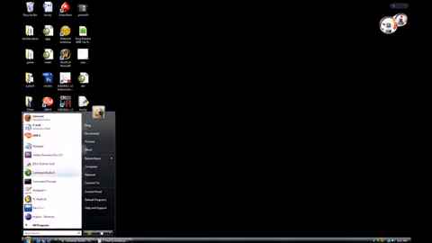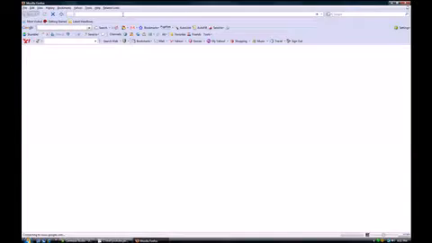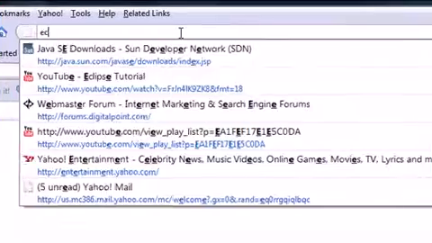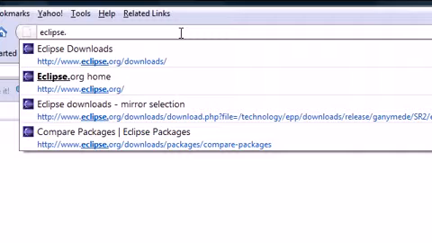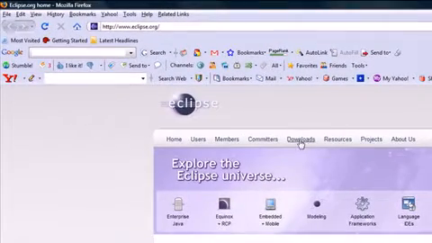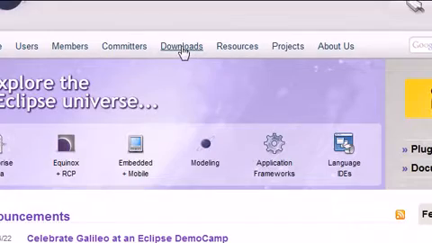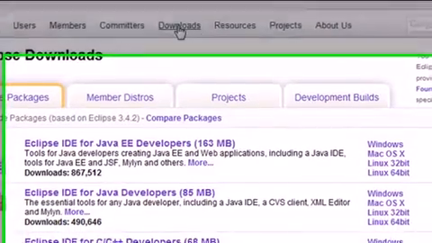Go ahead and open up your internet browser and go ahead and click eclipse.org. And Eclipse is pretty much a special text editor for only Java. So once this loads, go ahead and on the main page you're going to see something called downloads. Go ahead and click downloads.